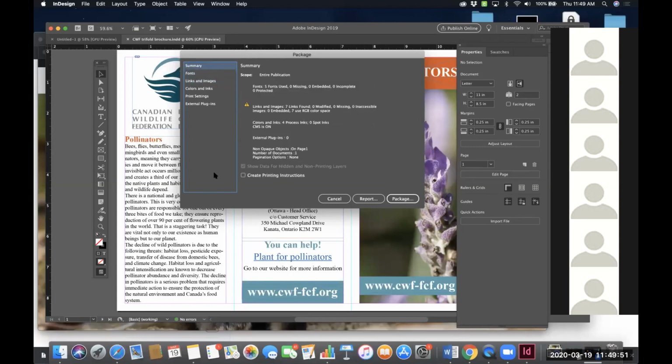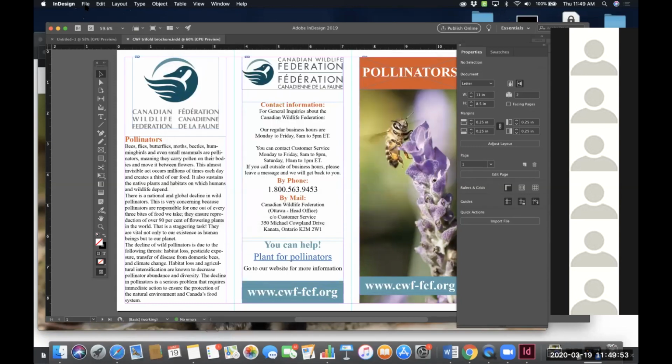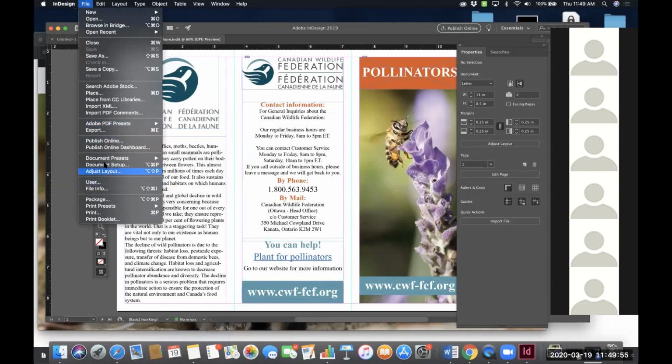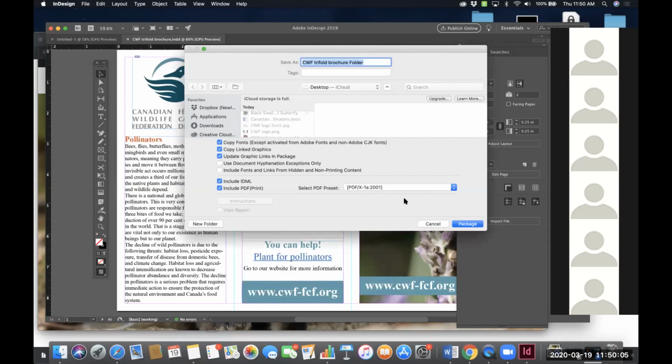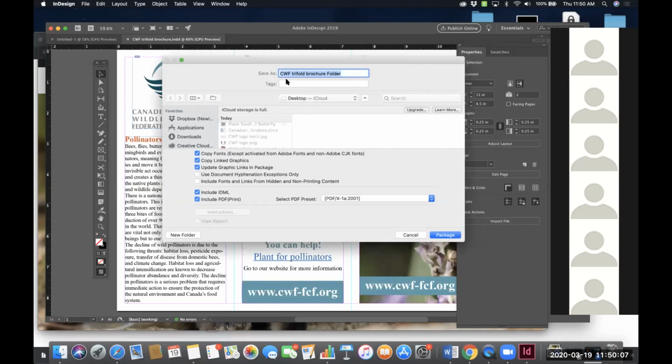So really, when you go to File, Package, you don't have to click on anything there. You just click Package on the bottom right-hand corner. And the awesome thing about that is you named your file, right? When you create a package, it creates a new folder for you. And look at that, it even adds the word folder to the title. Where are you going to save it? I'm saving mine to my desktop. If you want, now's the time, you can save it directly to a network now.